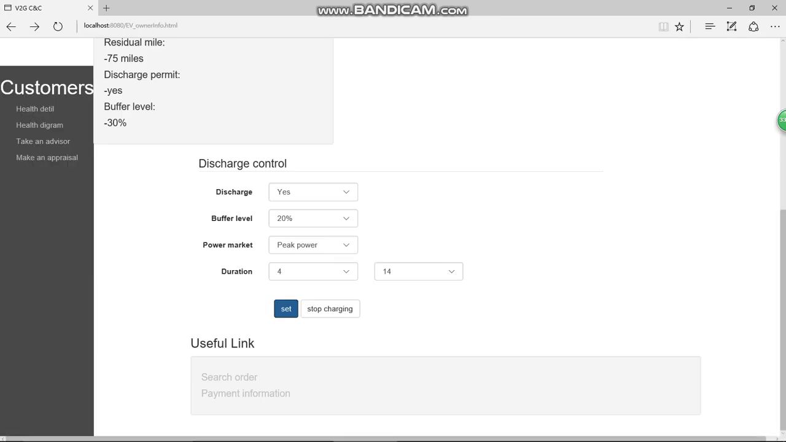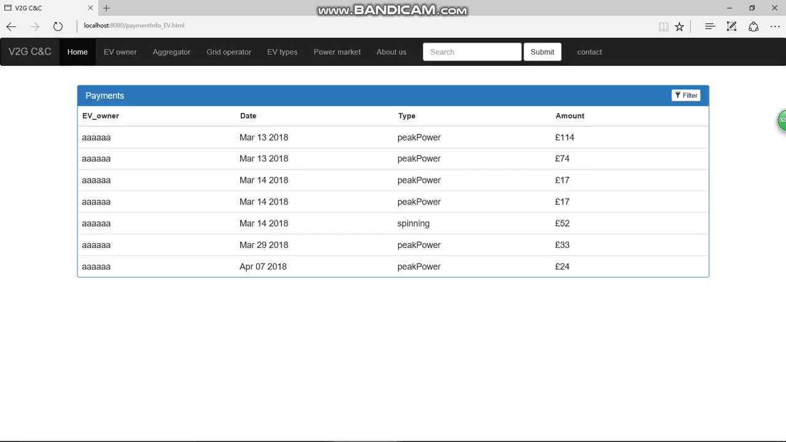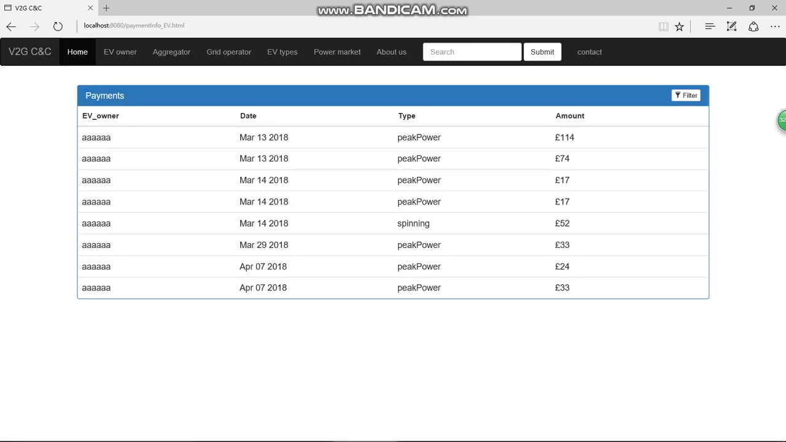So after discharging, the payment information will be shown on the payment board. As we can see, this is the information that happened today, because today is the 7th of April. So this discharge is involved in the peak power, and the amount is 33 pounds.